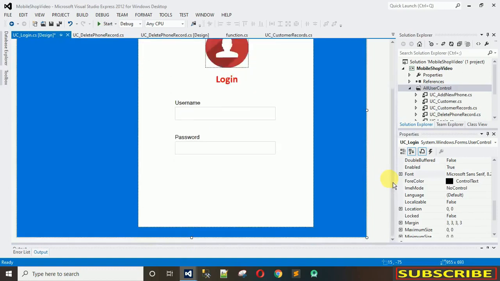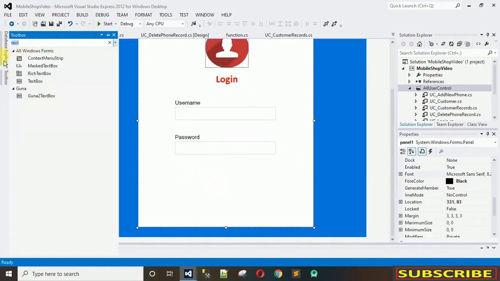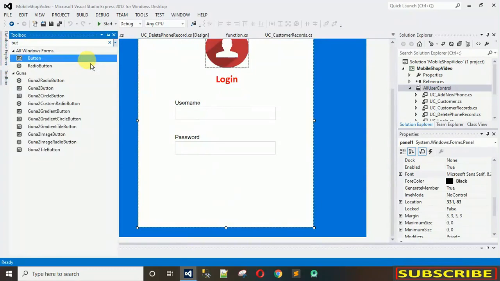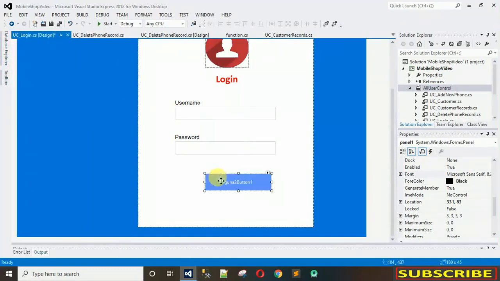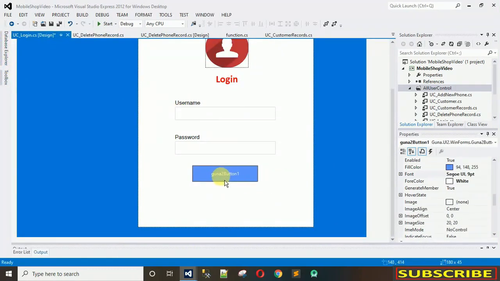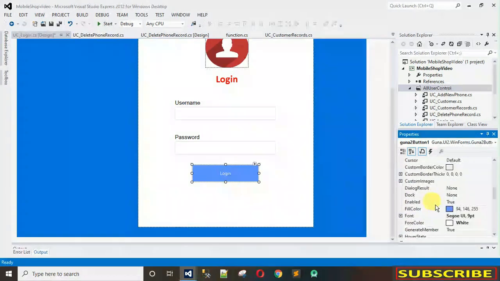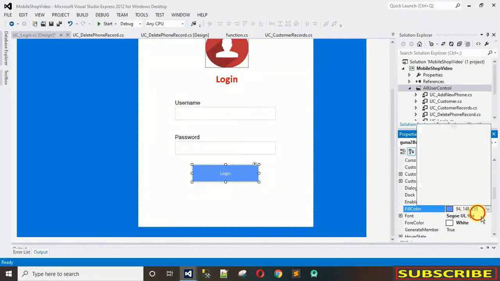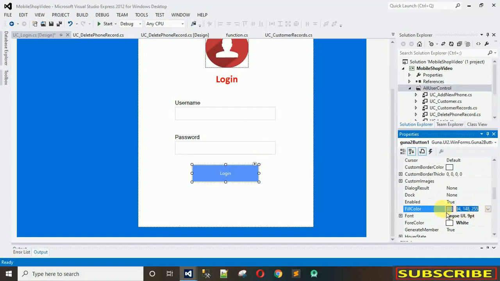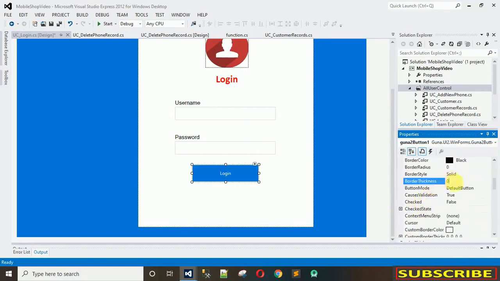After this, what we have to do is we have to add one button over here. So search for button. So Guna 2 button, just click on, drag on this, and here what we have to do is we have to change the text first. So change the text to login, and after this, we have to change the fill color to 0,118,221, and hit enter. And after this, we have to set the border thickness from 0 to 1. Hit enter, or 2.